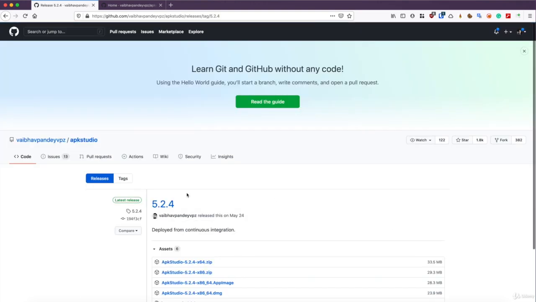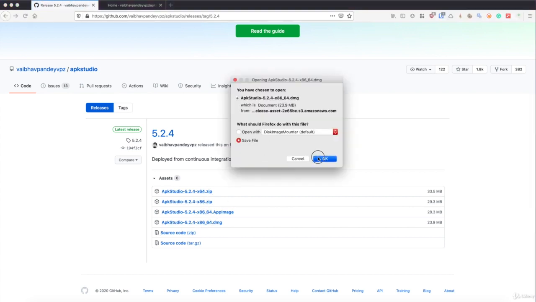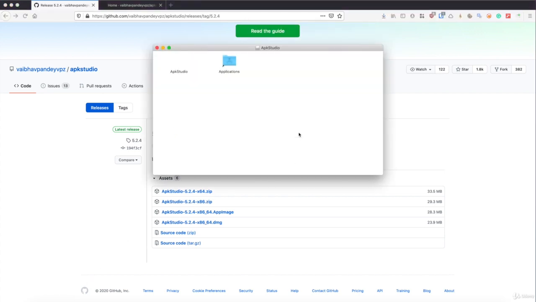I'll install the latest disk image for macOS. And of course, if you're using Windows, just install the zip file. Save the file, okay, and we can wait for a bit. All right, so now that it's downloaded, let's open it. What is this? There seems to be a problem with the icon of APK Studio. But it's not important. We'll drag it to the Applications folder.